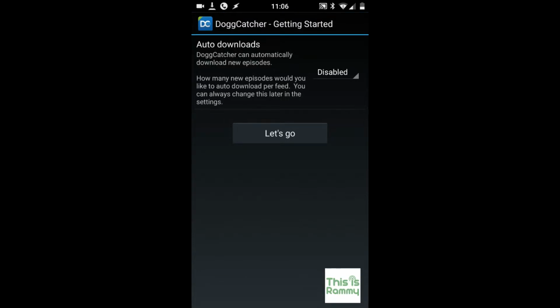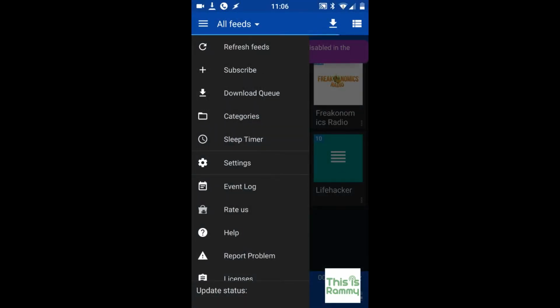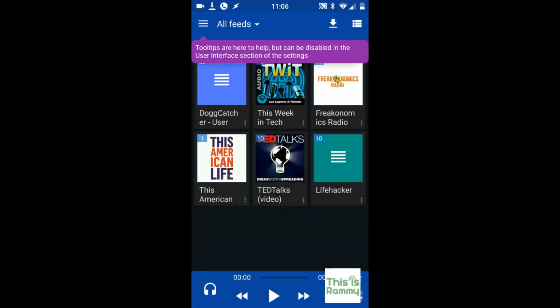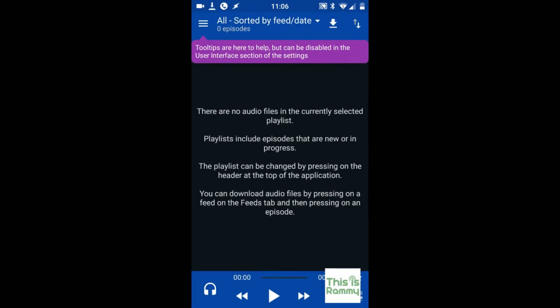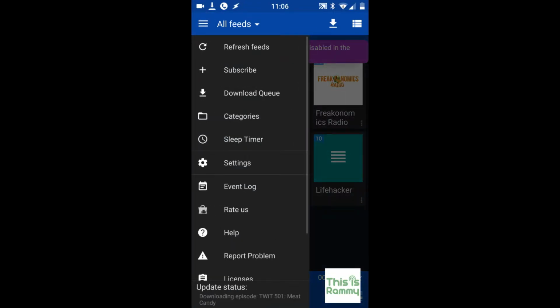So it goes through the getting started and tells you how many episodes you can automatically download. I usually say, I think it's 3. And much like all the other applications, it will give you a few example feeds that you can subscribe to. You're not actually subscribed to these, so it's not downloading anything. They're just the most popular.